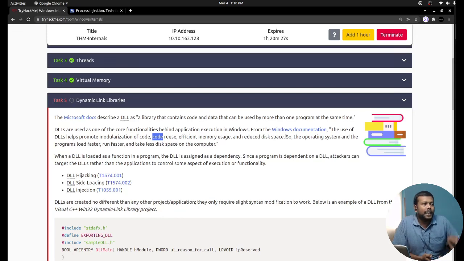When someone is creating any executable, they need not add all the required files within the executable. They can simply call the library externally without keeping all the contents in the executable. That is called dynamic linking, but that is a topic for another video. So here, just try to know it's a shared library, a library that is being shared by so many applications, as simple as that. And the operating system and the program load faster, run faster, and use less disk space in the computer.